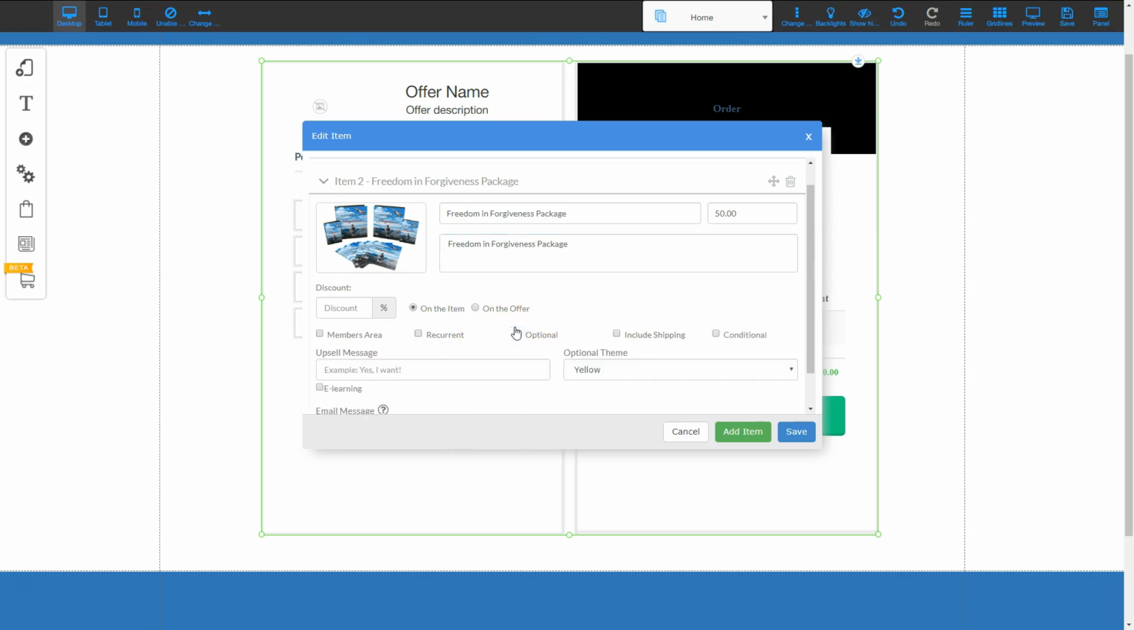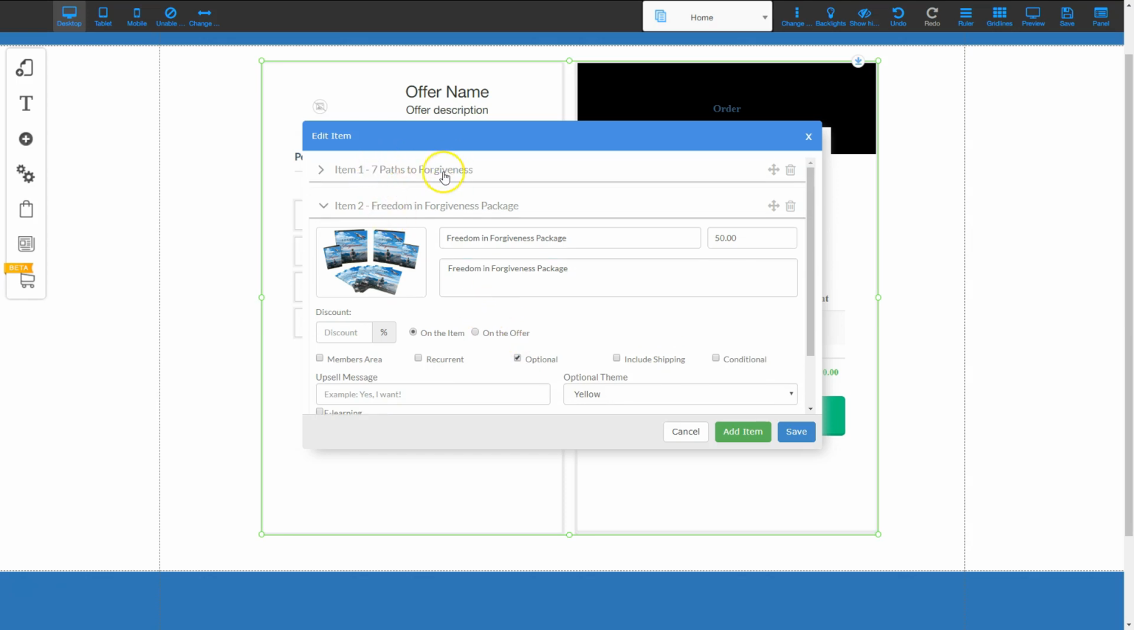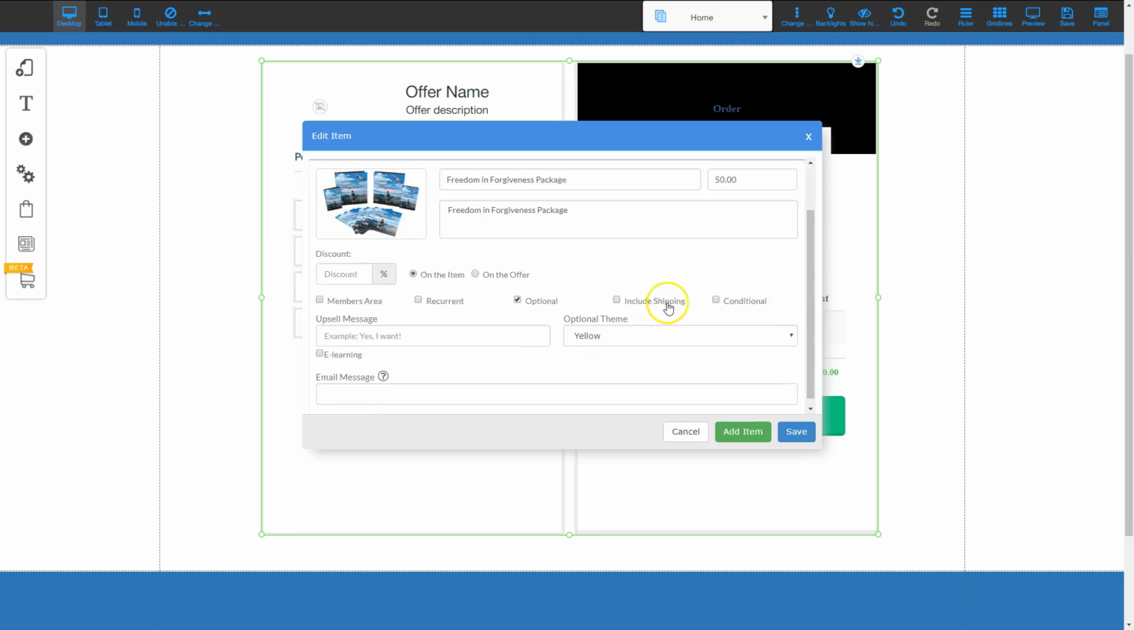So we're going to say that they must choose item number 1, but they can add this as an upsell item number 2. Okay, I can choose to add shipping. I can also make this conditional, where the only way they can purchase this is if they purchase something else. So if I check mark this, I have to identify the item that they have to purchase before they can purchase this one. So it's conditional on them choosing something else before they're allowed to choose this one to purchase.